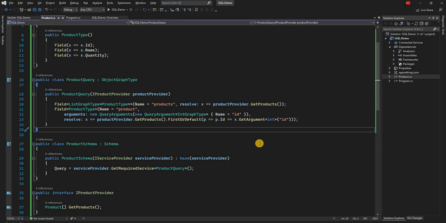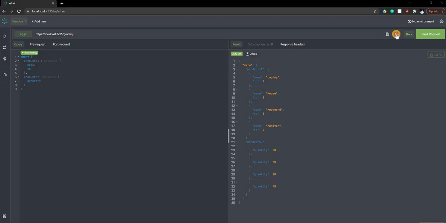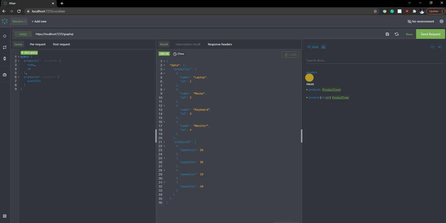Now if I go ahead and run this, we are going to now see two schemas, essentially one for product and one for products, and we can query both. Now if I refresh, you can see now inside of query I see products and product. Products is something we saw earlier. Now for product, we see that it expects an input parameter of int.